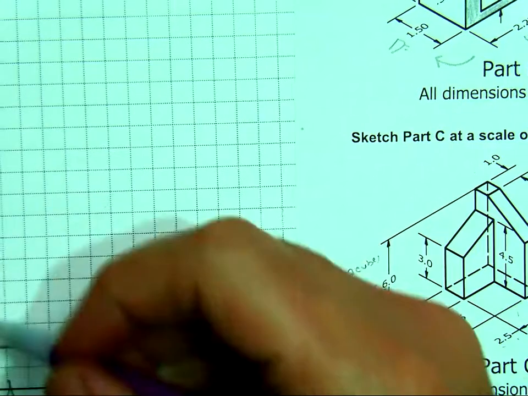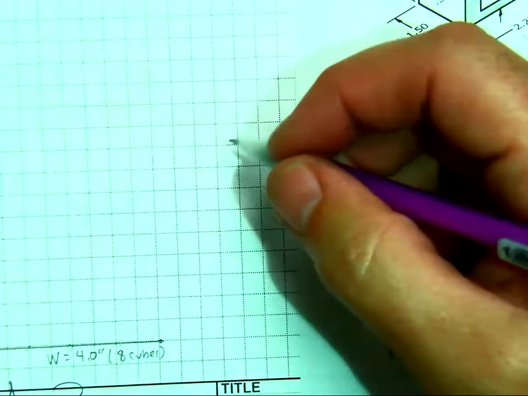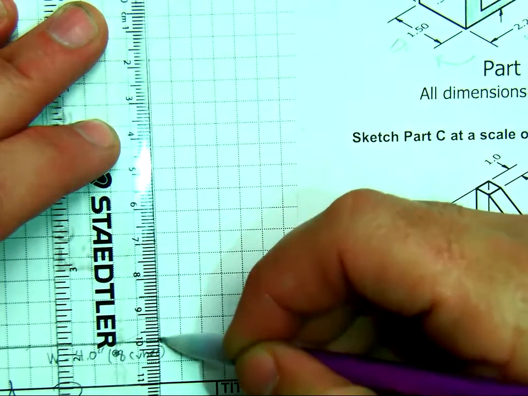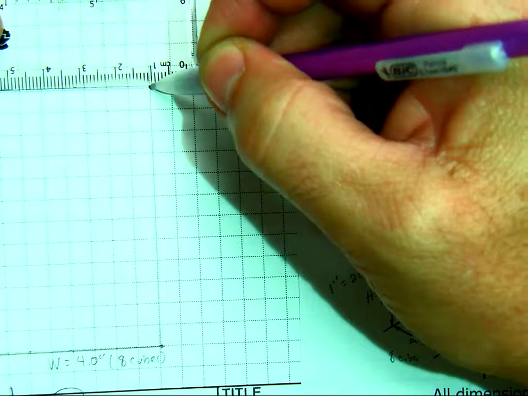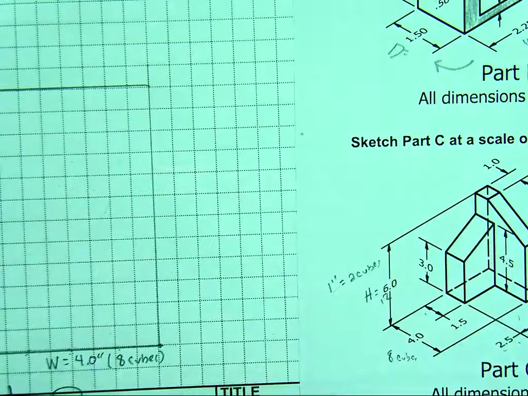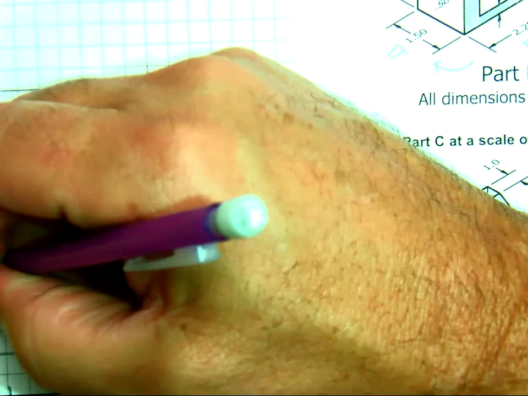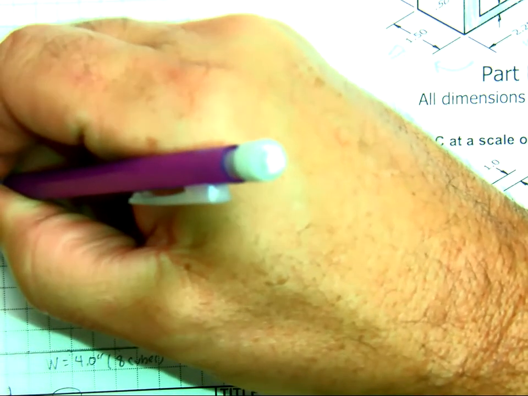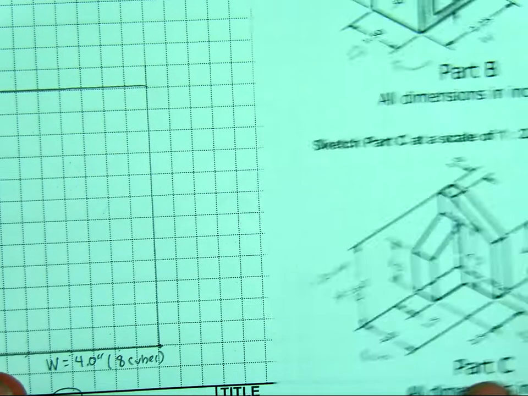Let's do it one more time. 2, 4, 6, 8, 10, 12 right there. Okay. That looks better. So there is my width of 4, height of 6 inches in real life, which is going to be 12 of these little cubes or squares to represent that height. There's my front view. So now let's go ahead and knock out all the interior details.